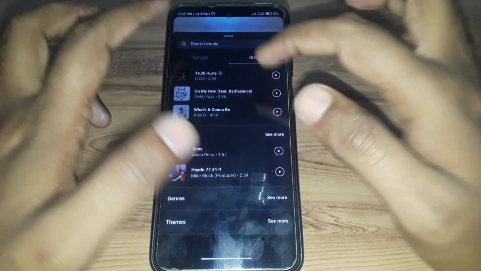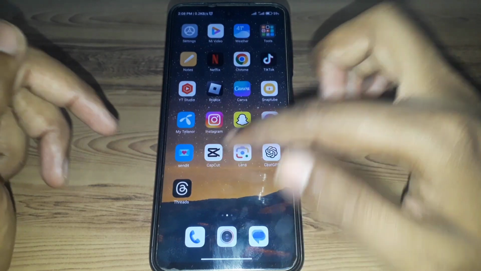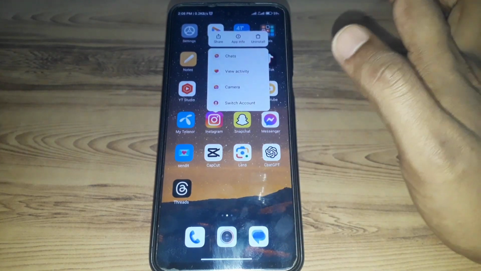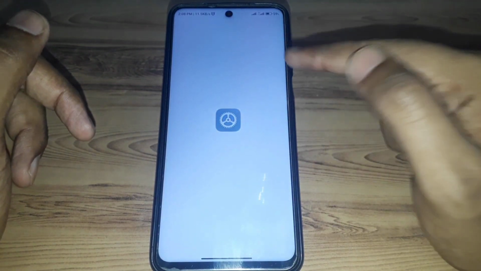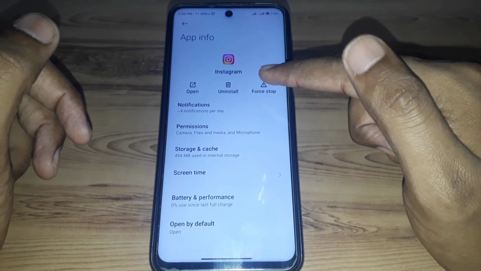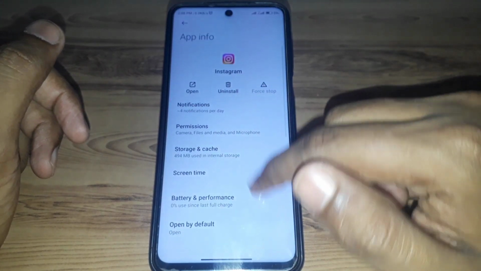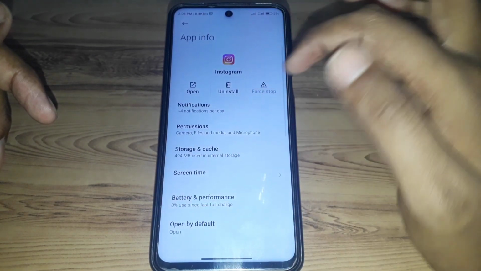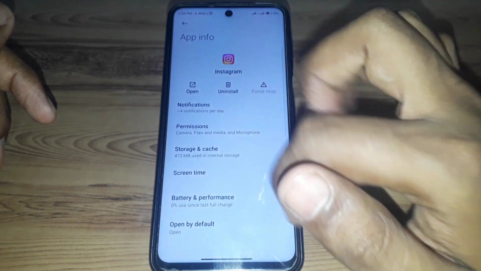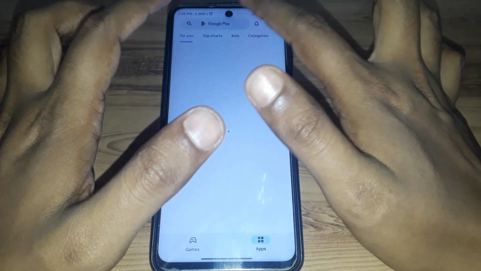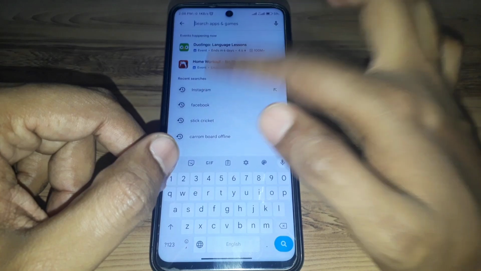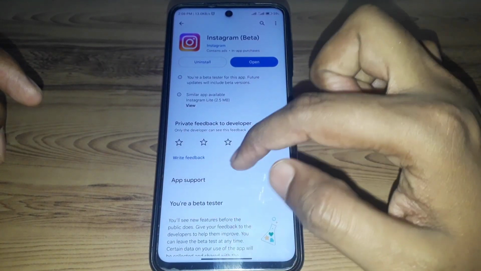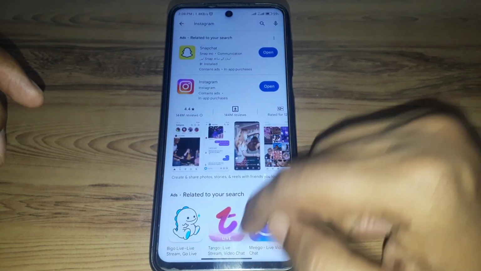For this, you have to simply close the Instagram app, and after that you have to press and hold the app and clear the cache of your Instagram app. But before that, you have to force stop the app, and if you are using an iPhone or iOS device, you can simply offload the app. And next, you have to go to the Play Store, search for the Instagram app, and check whether it is showing any kind of update or not. If it is showing any kind of update, then you have to simply update the app.